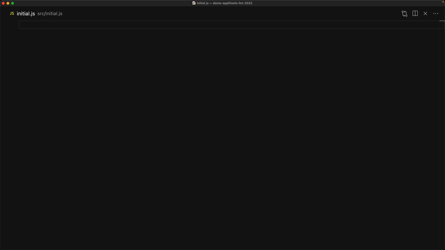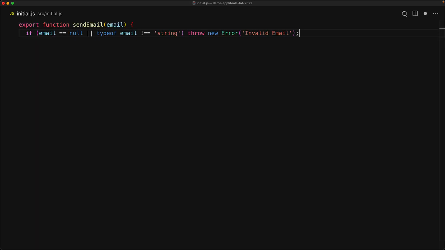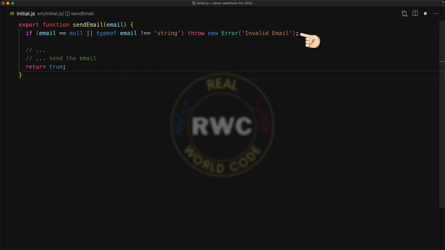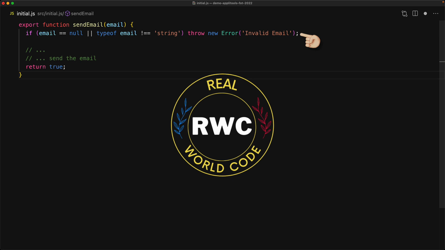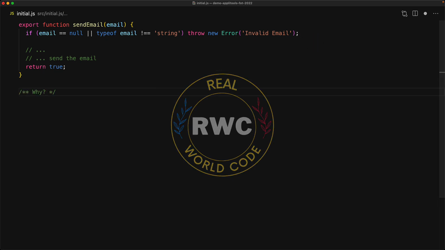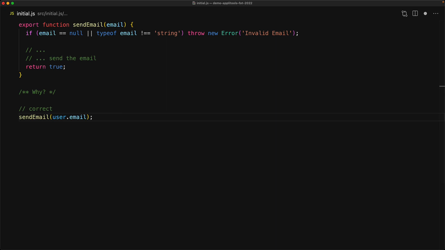Here we have a simple piece of JavaScript code where when a function called sendEmail is invoked, it makes sure that the email is actually present, like not null or undefined, and then it is of a type string, that is not a number or some object. And then I've redacted the body where it would actually send the email. Now you might think that this initial check is a bit weird, but this is actually from a real world code example. And you might be wondering why this particular validation on the input exists.